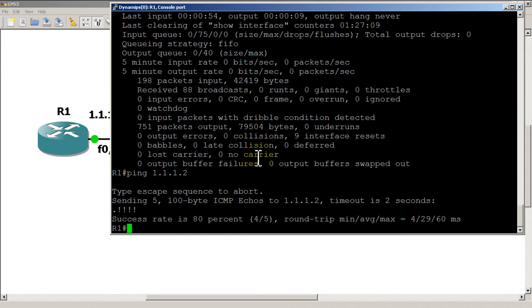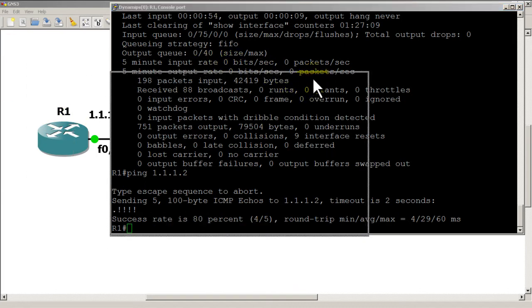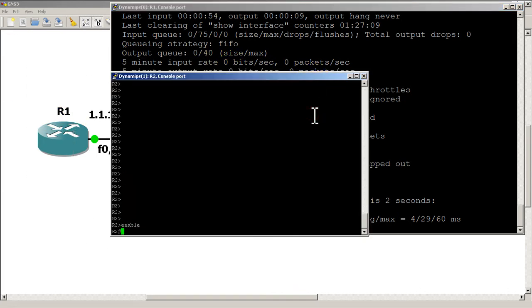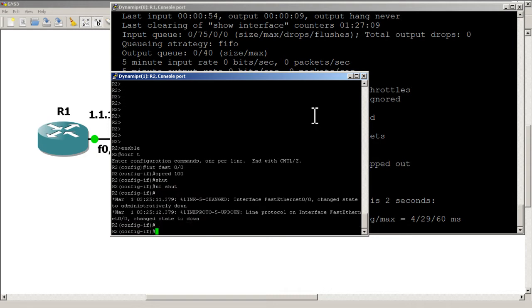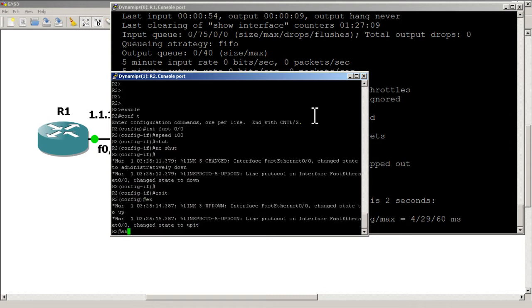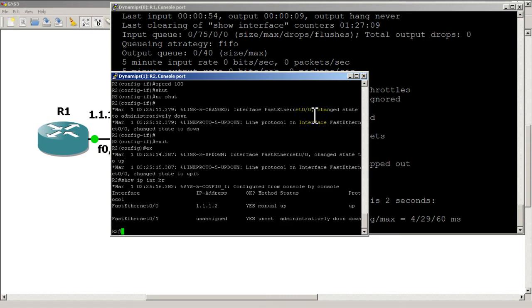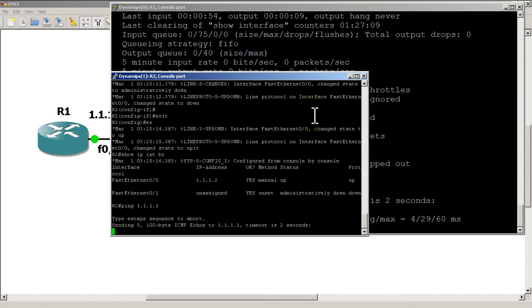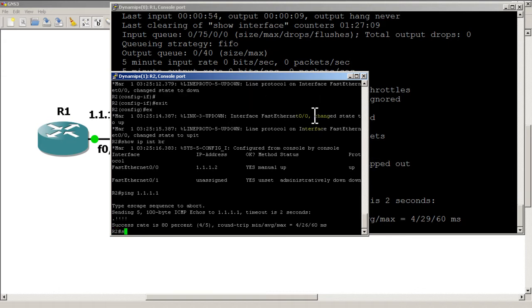So if I set the speed of 100 on one side and a speed of auto on the other side, I've got 10. Let's see what happens if I go over to R2 and set that side to a static speed of 100. So going to interface fast 0/0, speed 100, do a shut and no shut. All right, we'll exit a couple times, show ip int br, and just ping the other side to make sure I have connectivity. And it looks like I'm good.